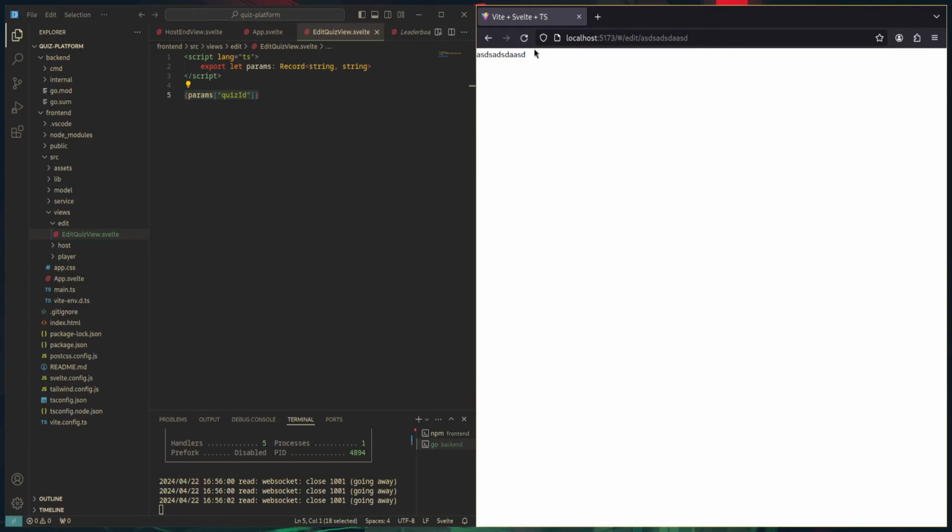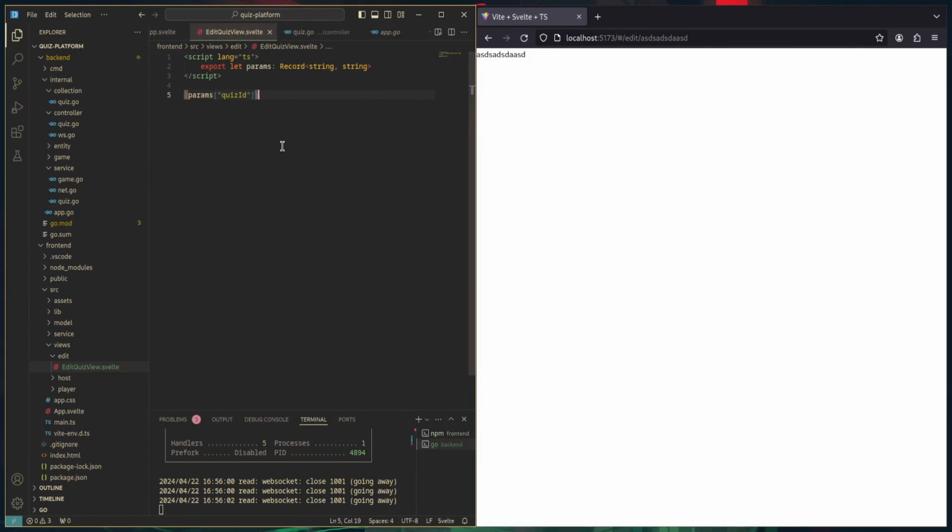So clearly it's working. So what we're going to do here is actually make a HTTP request to our backend to fetch a quiz by its ID. So we currently have a route to fetch all the quizzes in our database, but that's not what we want to do here. We want to target a specific quiz ID which we want to fetch the data for. So we're going to use that params quiz ID and then send a HTTP request to our backend to get a quiz by its ID.